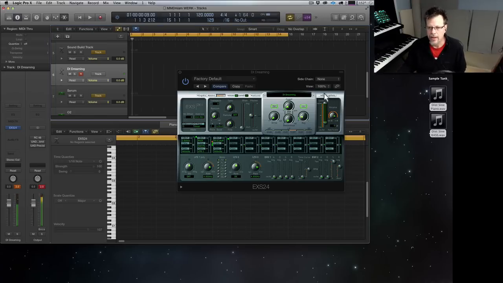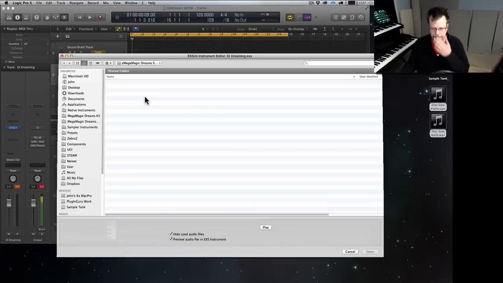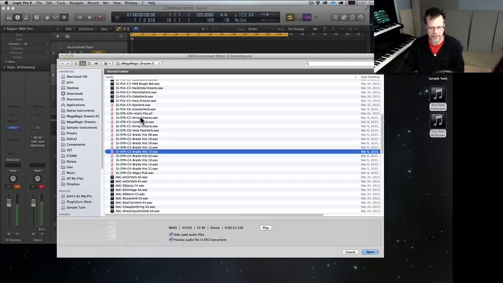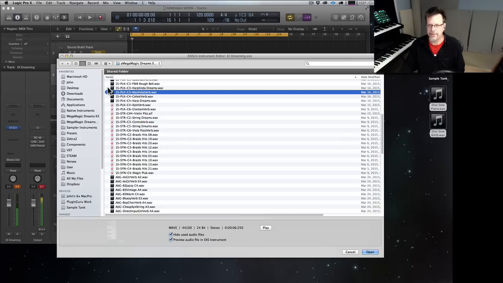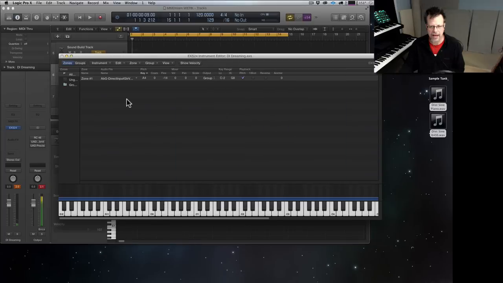Okay, let's go edit. And right here on the name of the sample, you can click the little triangle and load a different sample. If you hide unused audio files or hide used, I don't want to do that, but preview the file in the ESX instrument means you can go through the list. You can play all the samples. I'm just going to the desktop to see how these work. So let's go distorted, sine, piano.